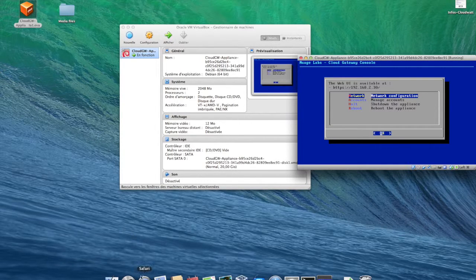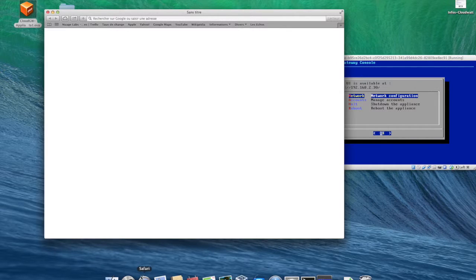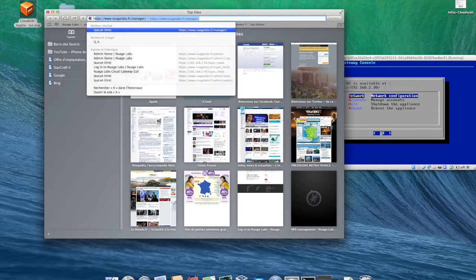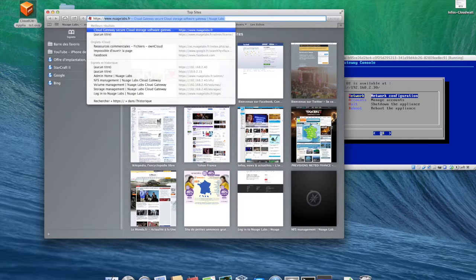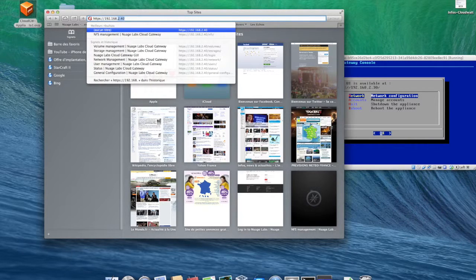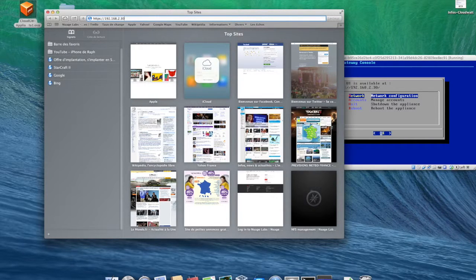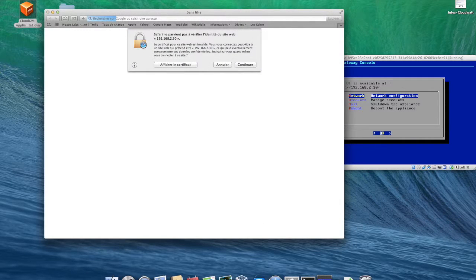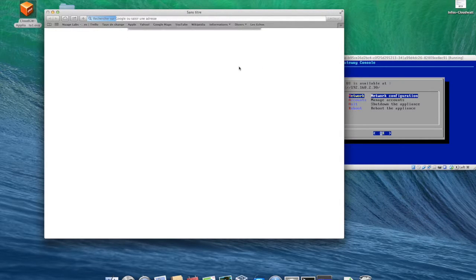Above all, it's actually displaying the IP address of the web user interface we're going to use to configure the Cloud Gateway appliance. Now that the installation process is over, let's open a web browser and let's access the web user interface using the IP address we got earlier.